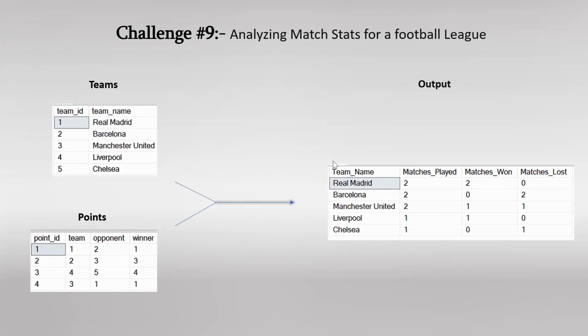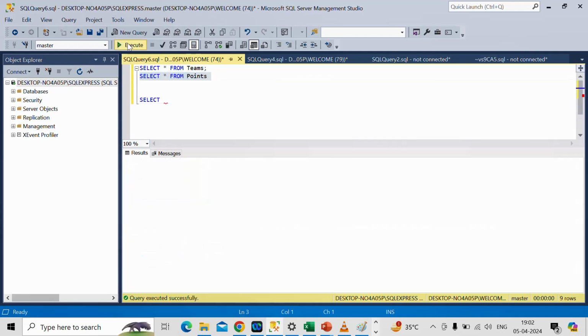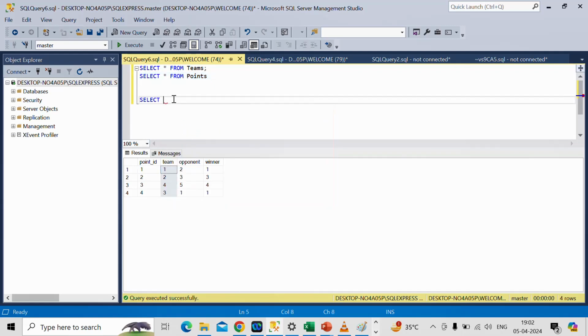So how can we achieve that? Let us discuss. For that, let me again switch to SQL. To start with the query, I'll first use this points table. First we will write select. Let me select only this table now. I'll select this team column, team as team list, from this table.